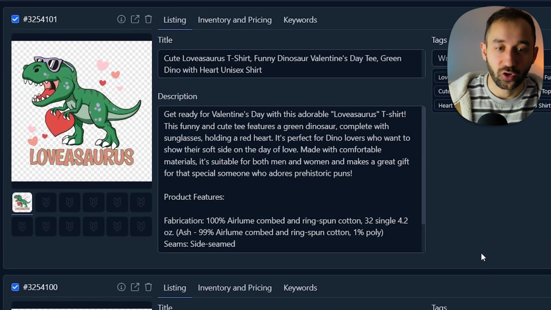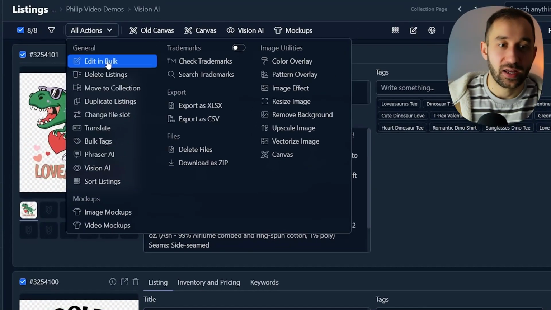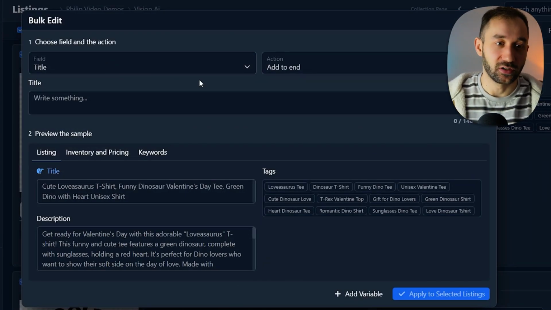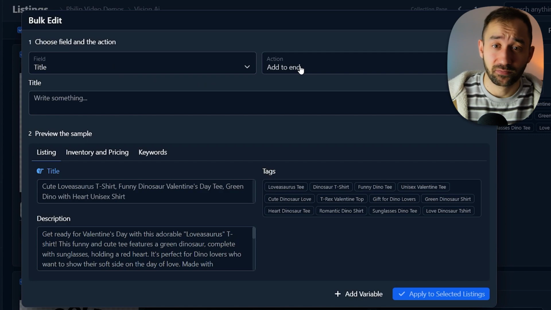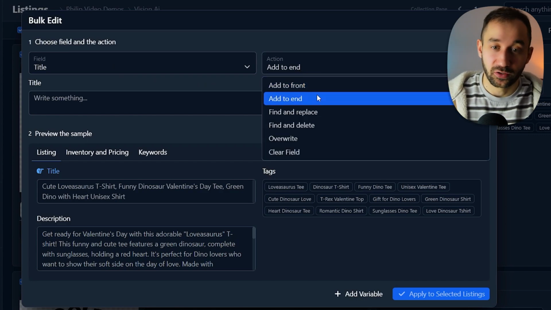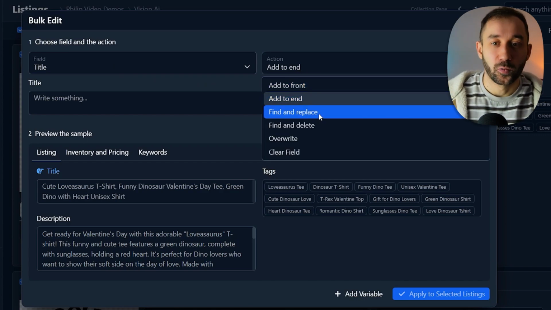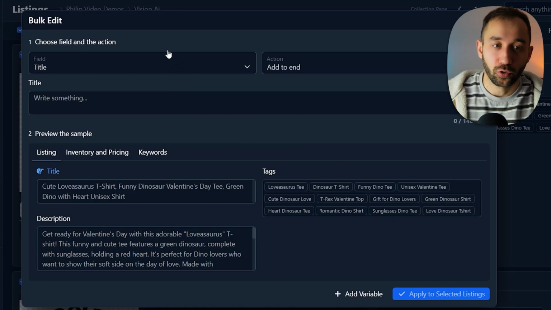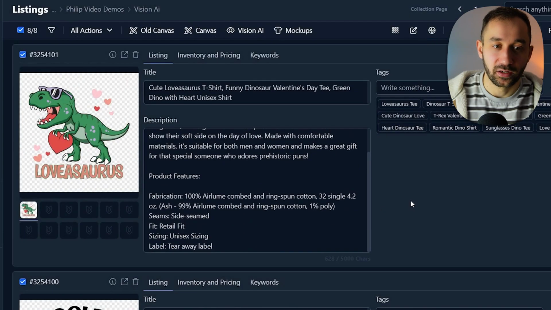And you can also, by the way, go to all actions, edit in bulk, and then you can affect all of the listings at once. And you can do things such as add a bit of text to the end, you can add some text to the front, find and replace words. If you want to get rid of certain things, you can overwrite the entire field. You have got more bulk functionality right here if you want to make some edits.